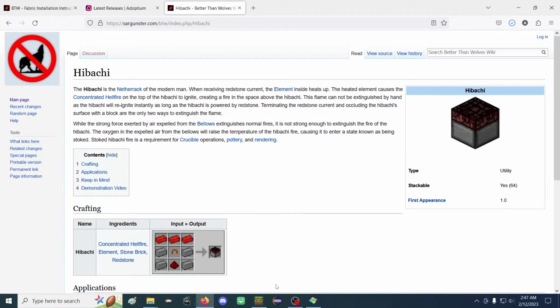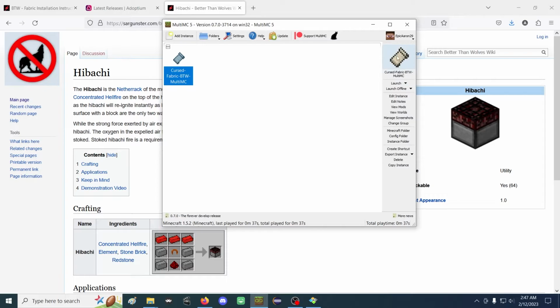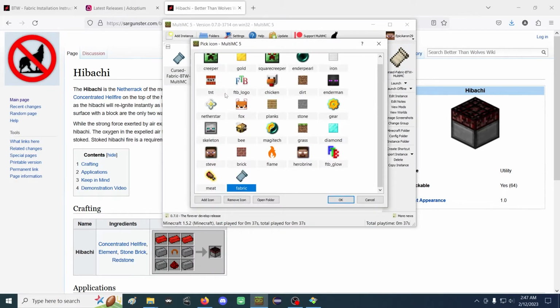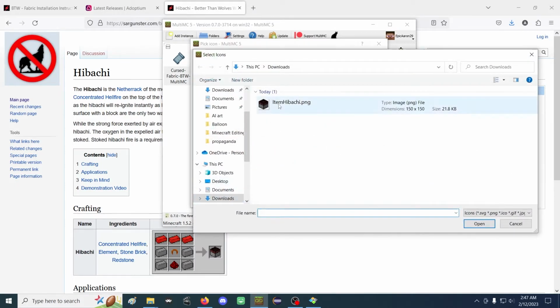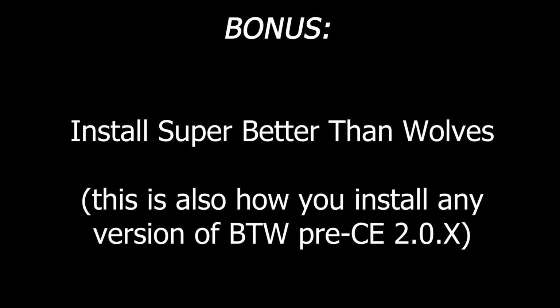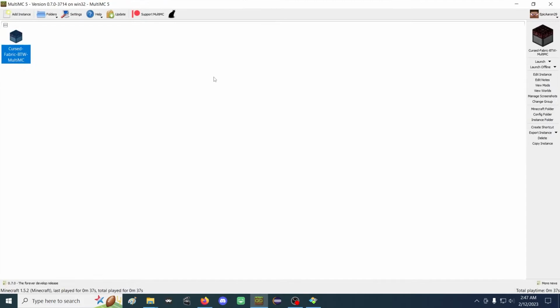Awesome. So that's going to go to our downloads folder. You click this icon to change it, or you can right click, change icon. We're going to add a new icon from our downloads folder. And there we go. We got a custom Better Than Wolves icon.